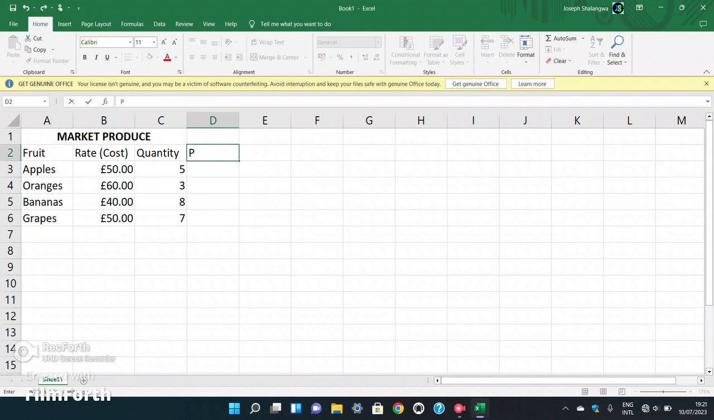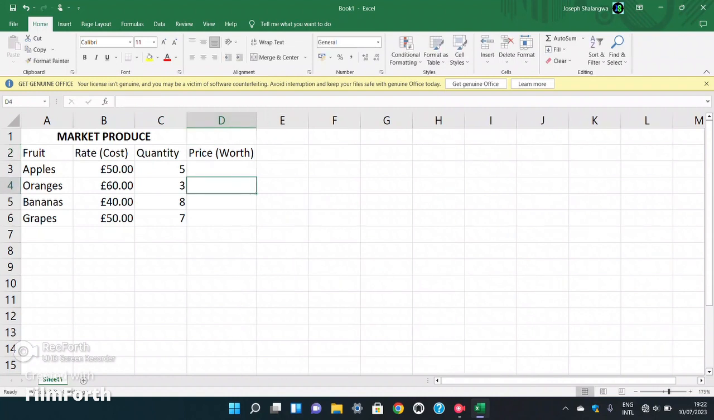So I'm going to add another thing called price. It should be the price of each of all the fruits together. So in brackets I'll just put worth, and extend it as usual. So then here, I'm going to type in something called a formula. So first of all, I'm going to put in the equal sign. That equal sign is how Excel knows it's a formula.